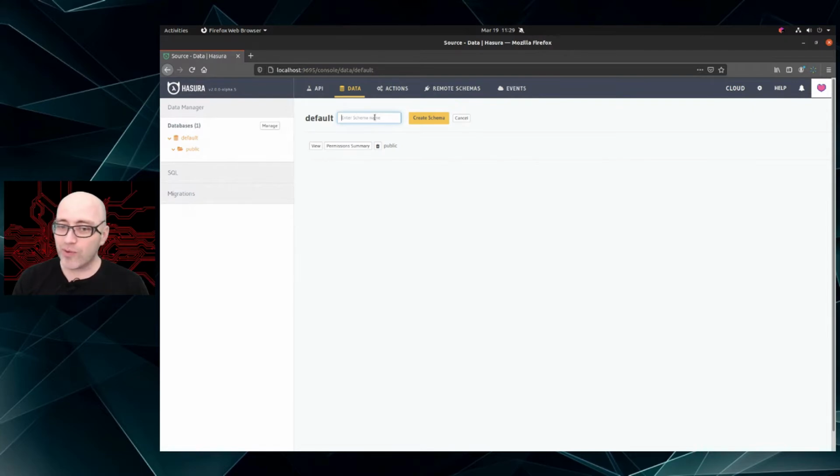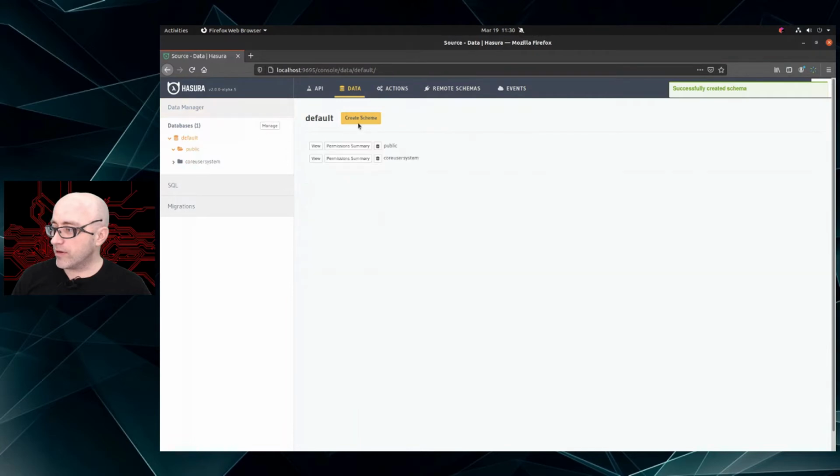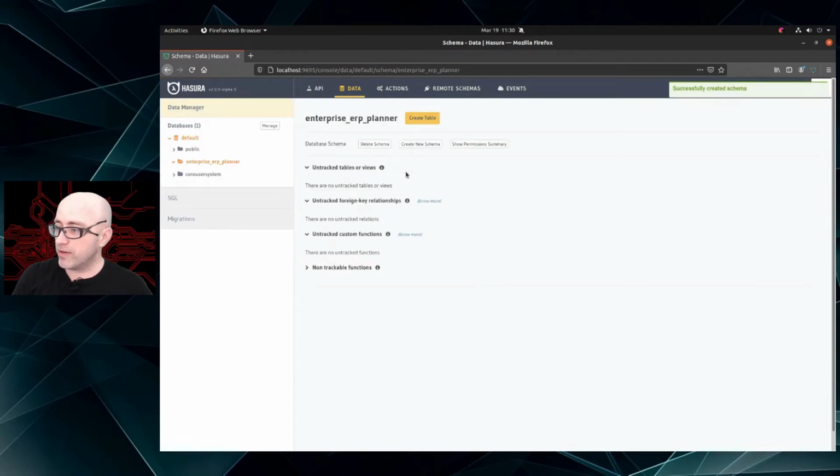But like I was saying, I always like to keep things in schemas, so I can have stuff organized, like the core user system, right? We have that, and then bounce over here to the server, and let's do another schema and call it the enterprise ERP planner, which is kind of redundant because ERP is enterprise resource planner. So there we go. Those would be that system.